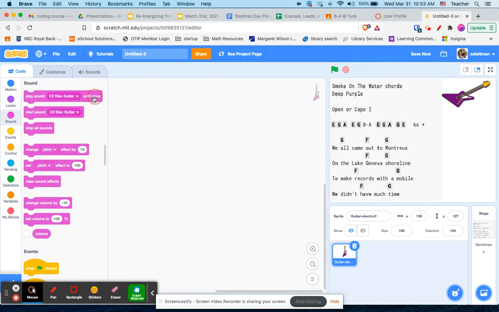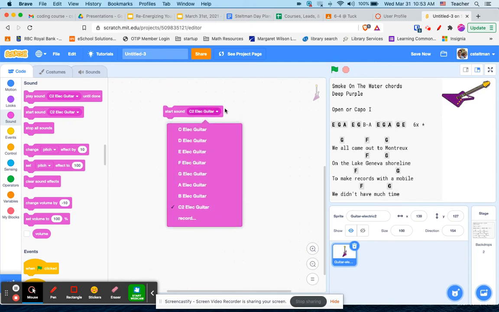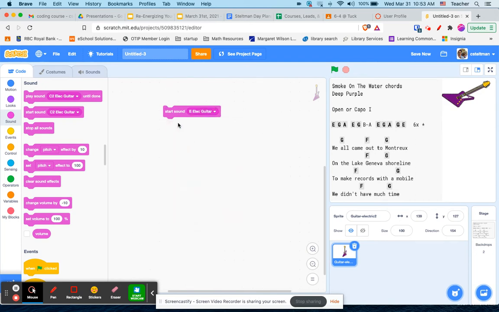All right, so what you want is to use start sound, because that means other things can happen after it starts. If you use play sound until done, it sounds really wonky because it has to finish one sound before it goes to the next one. So that doesn't work. So what do I need? E, G, A.